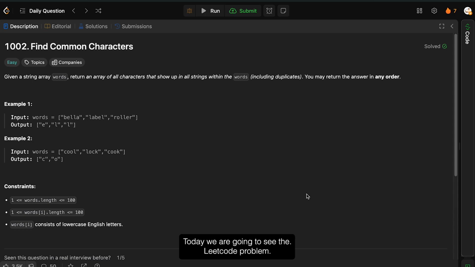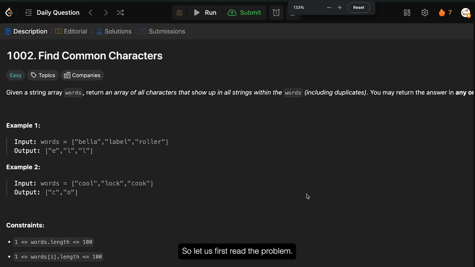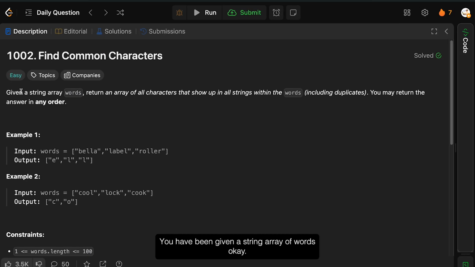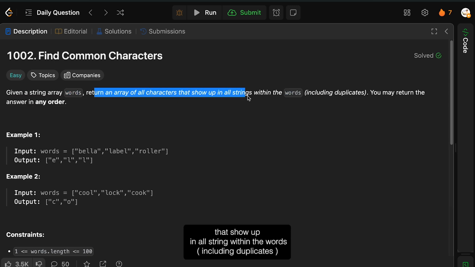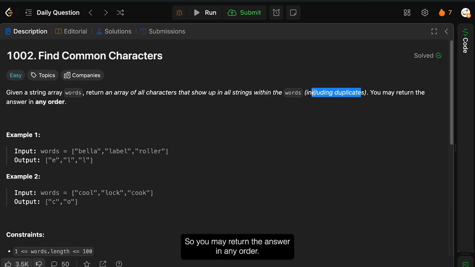So hello everyone, today we are going to see the LeetCode problem, Find Common Characters. Let's first read the problem. You have been given a string array words. Return an array of all characters that show up in all strings within the words, including duplicates. You may return the answer in any order.